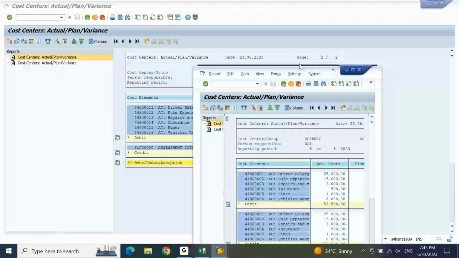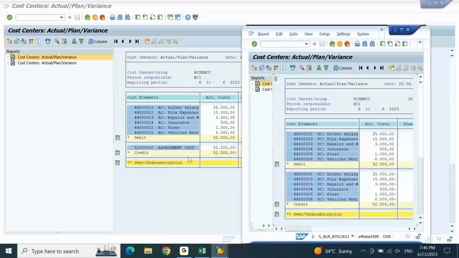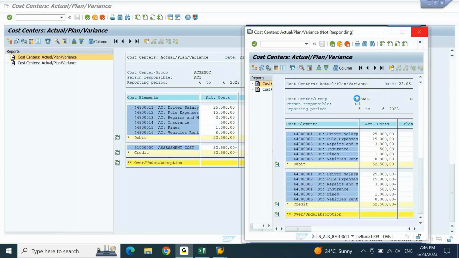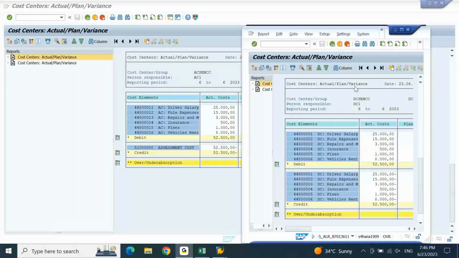If you see the debit credit on the left and right hand side screen, am I audible? Yes, sir. Now right hand side, whatever you are able to see is the output of the distribution cycle sender cost center report. You had debit with the same cost element. After doing the settlement, credit with the same cost element. Same driver salary is debited, same driver salary is credited. Similarly, for every line item, you had the corresponding credit in distribution cycle.